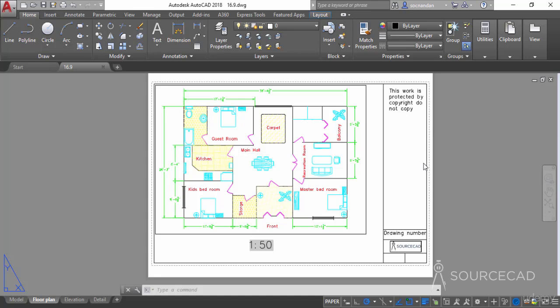If you want to change the color of this text in the plot assignment or in the plot style, you can assign it as green, and all the text in this drawing will be plotted as green, even though it will remain red in this drawing. So we will learn to make our own colored plot style table, but before that we'll check the current plot table assignment of this drawing.